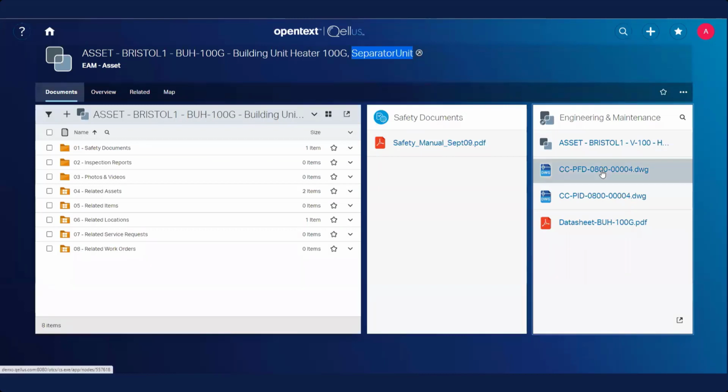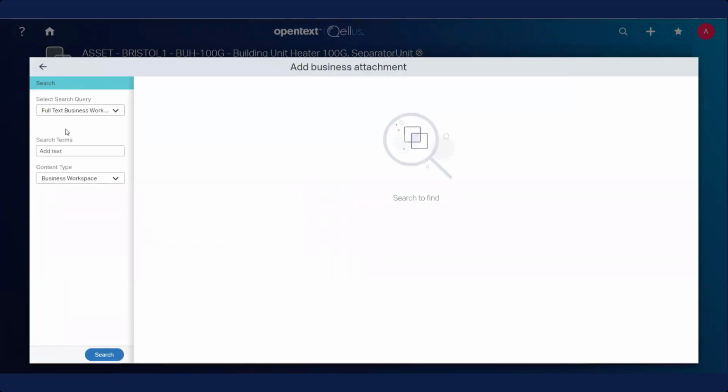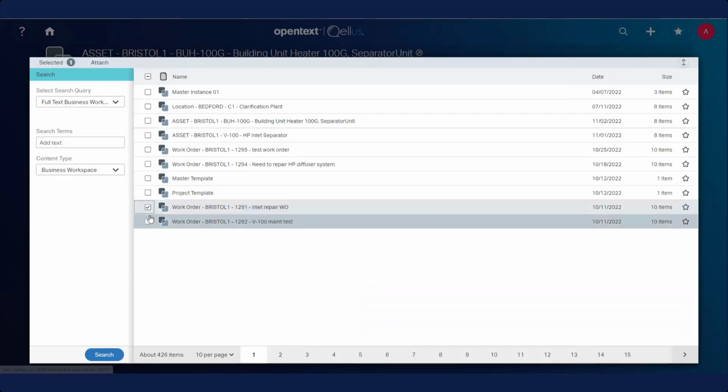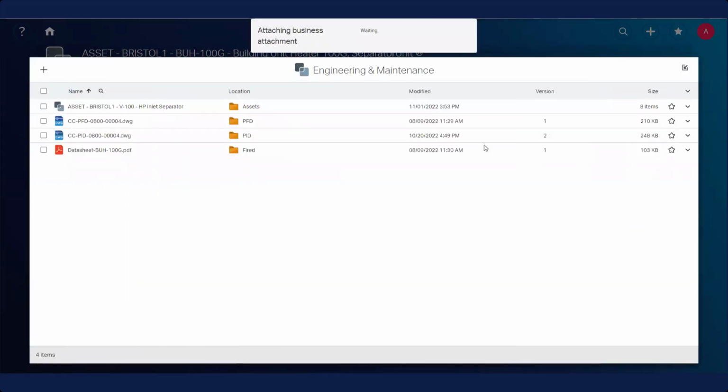A few other things I wanted to talk about was the business attachment. So now you have this business attachment, but now another data sheet came in, or another manual update was made. So let me go ahead and get this new attachment added. It's very simple. You search for what you're looking for. I'm just going to look for a business workspace, and I'm going to say this one is also related to my work order. So I need to have access to this particular item from my work order as well. Then I'm going to hit attach, and that's how business attachments are created or updated.